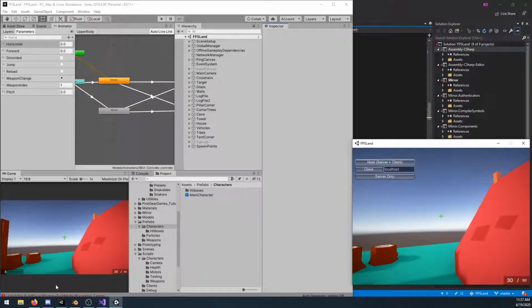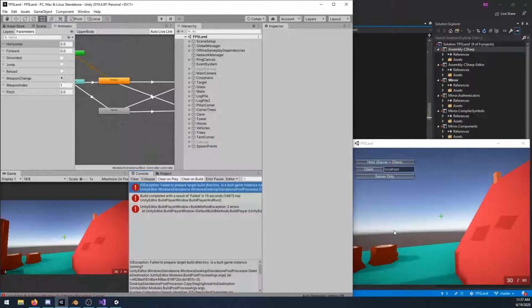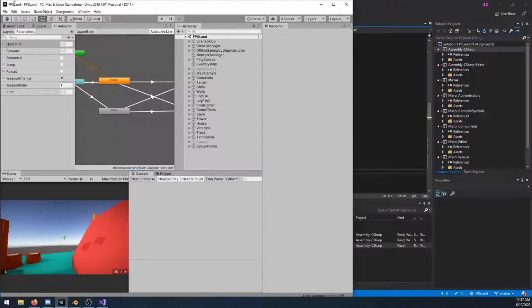All right, so I have one build up. I got 2 errors. What was that about? Maybe it didn't build. I think I might have had it open and forgot to close it. So let me try again.